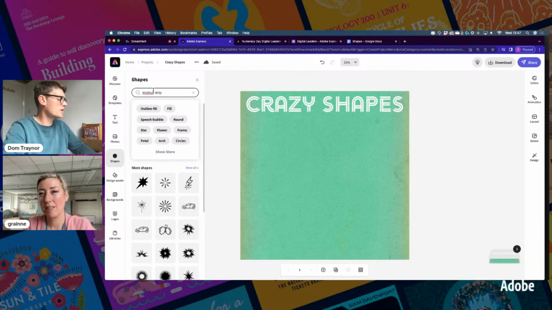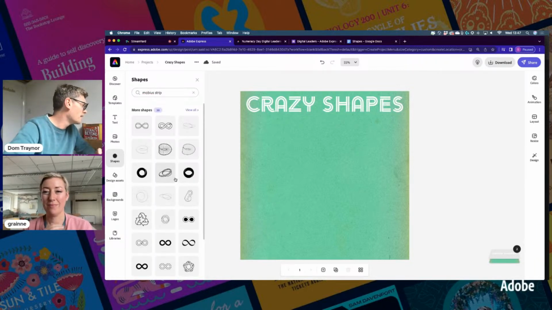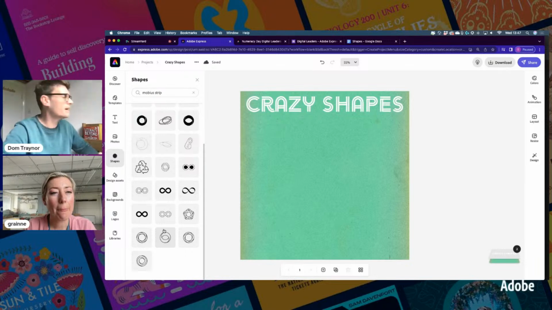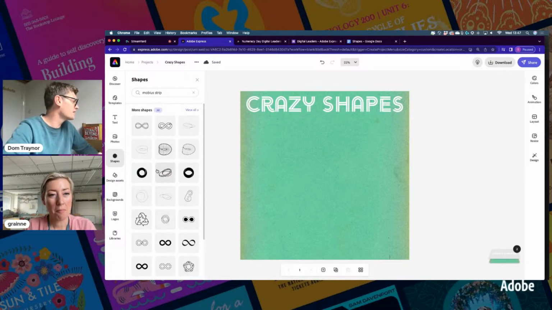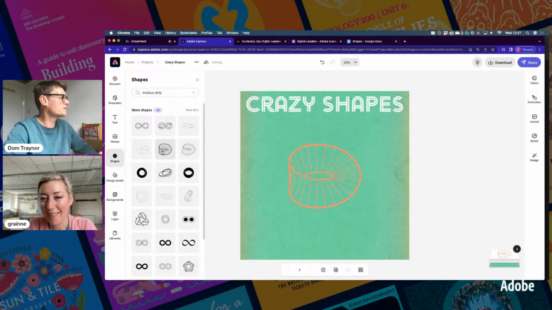Let's get Mobius strip in there and see what we get. This is a mad shape, this one. Absolutely mad. And actually, it's put some figure of eights in there. So you need to be using your numeracy brain here to say, do you know what, Express? That's not even correct. But this is a good one. I like that one. That seems to work well.